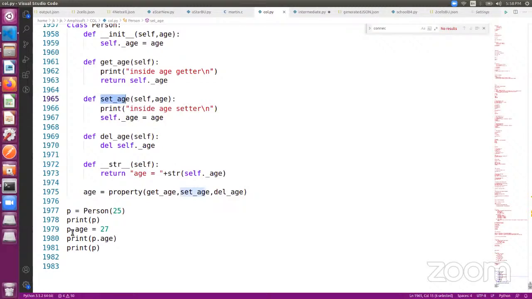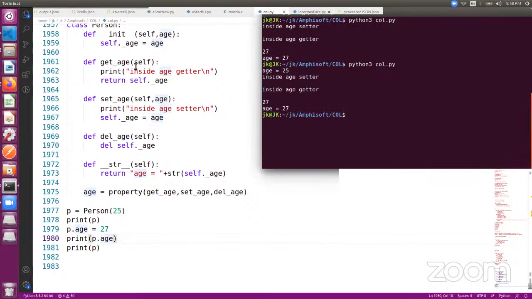Yeah, and then I'm just printing p dot age. So if I put p dot age, it means I'm calling the getter, right? So it will go to the getter method, inside the age getter function. Okay, it goes to the function, and then this statement is printed, and after that the value is also printed. Okay, 27. After that, print of p will print this.